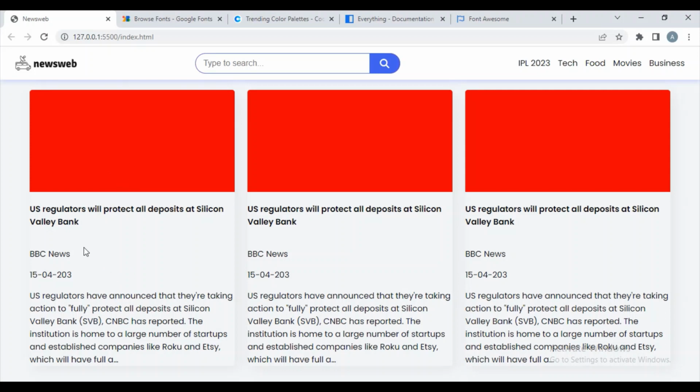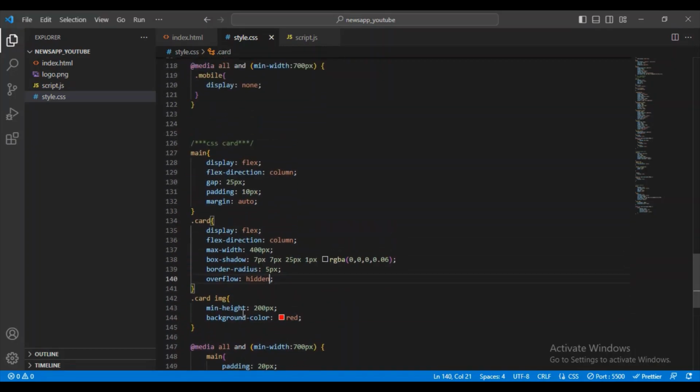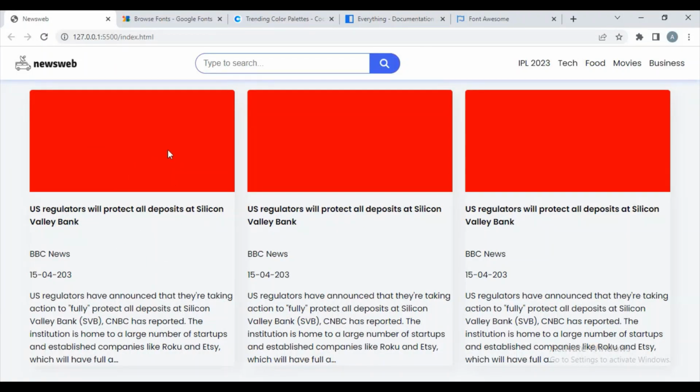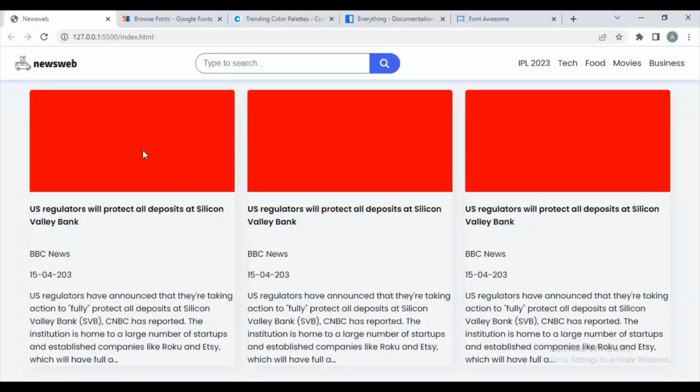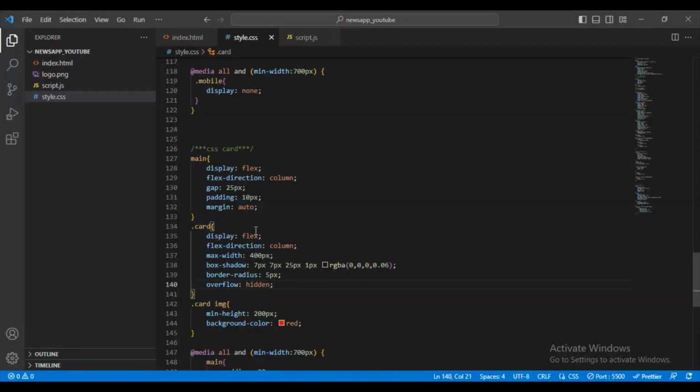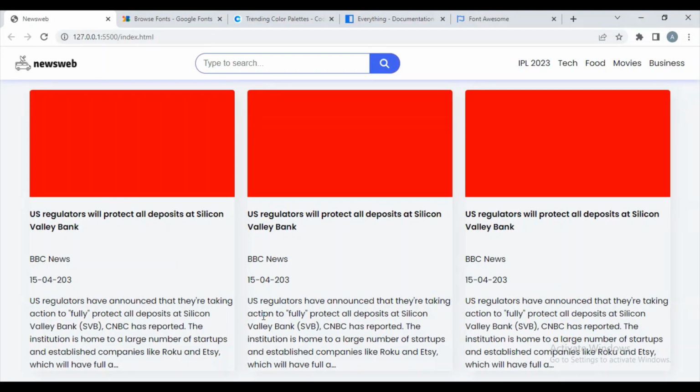and let me just, yeah, now it will be taken properly. A little bit I want to increase this image height. For that I will use 210. Yeah, now let me just design this heading.